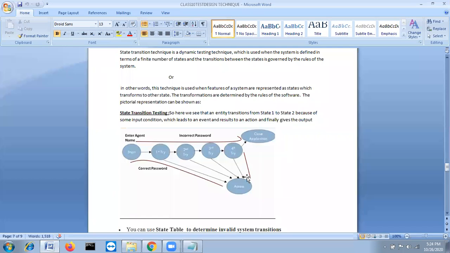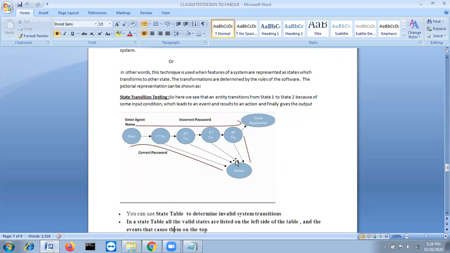Yes, sir. This is state transition. If you want to do different applications, we have to create the test cases in different ways. Okay. Next point.